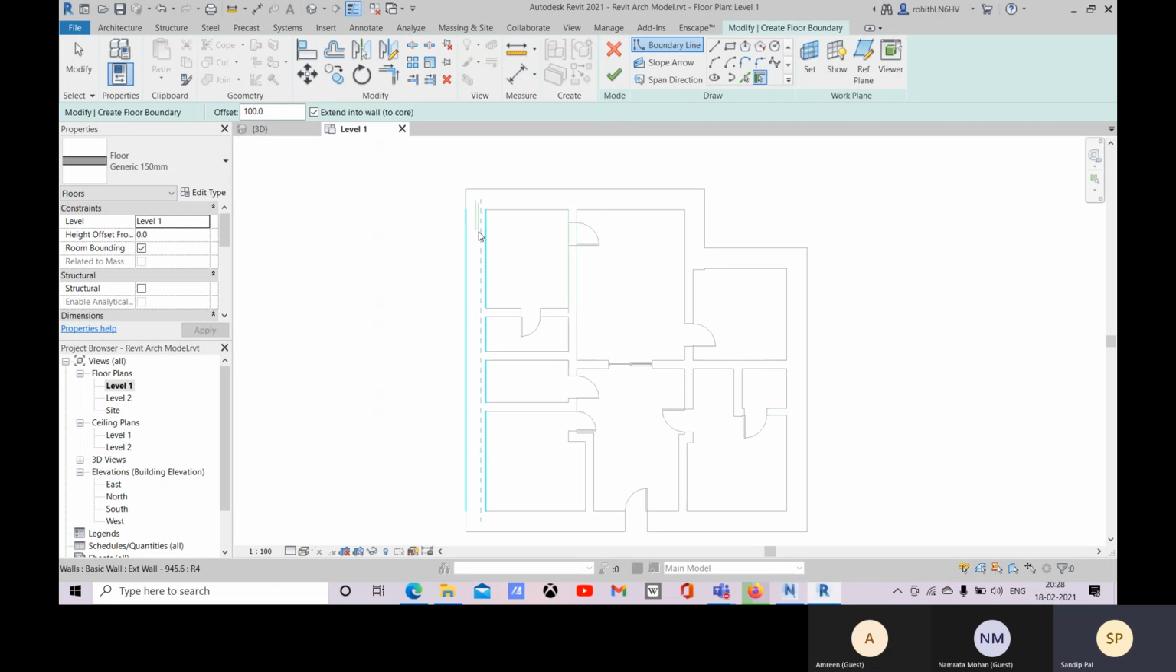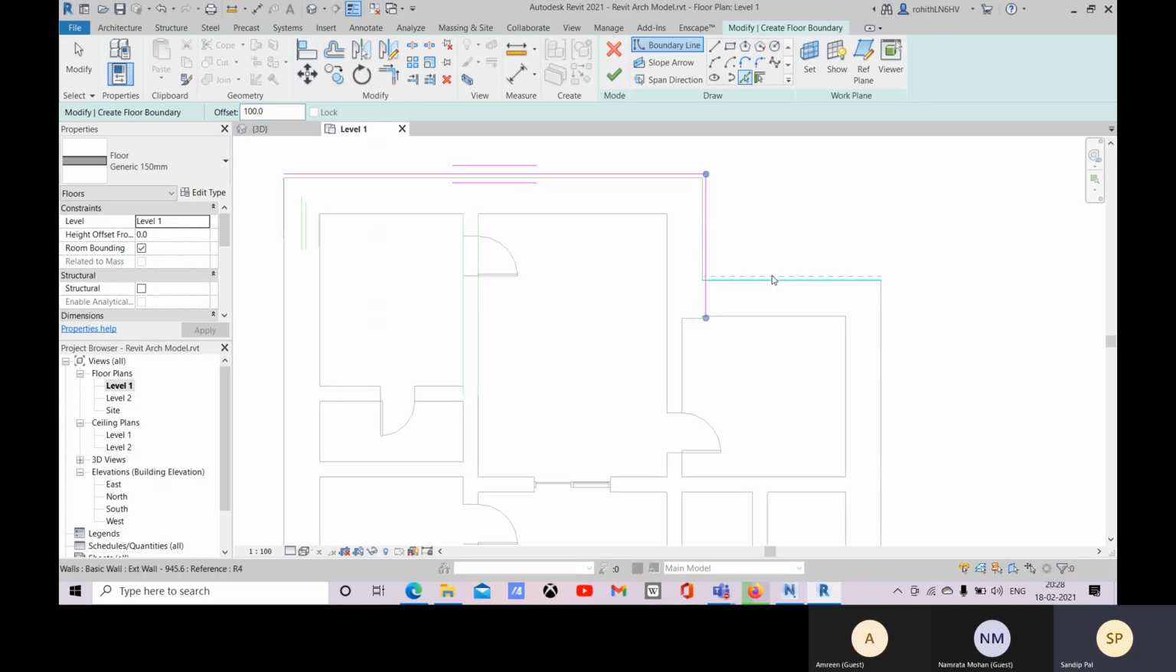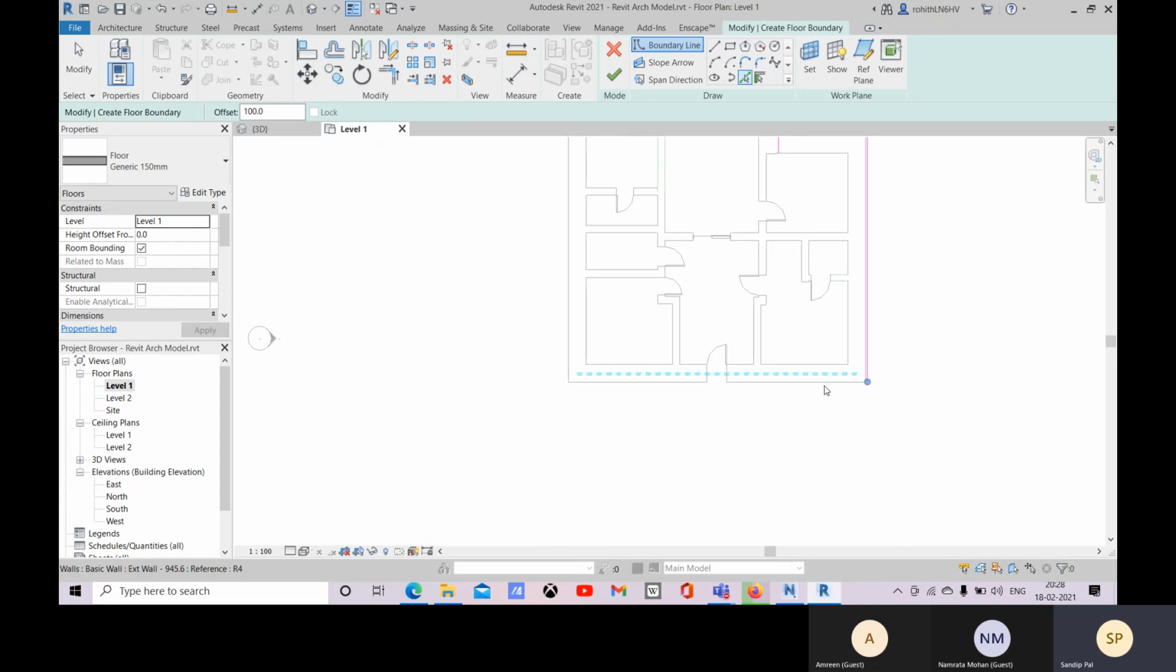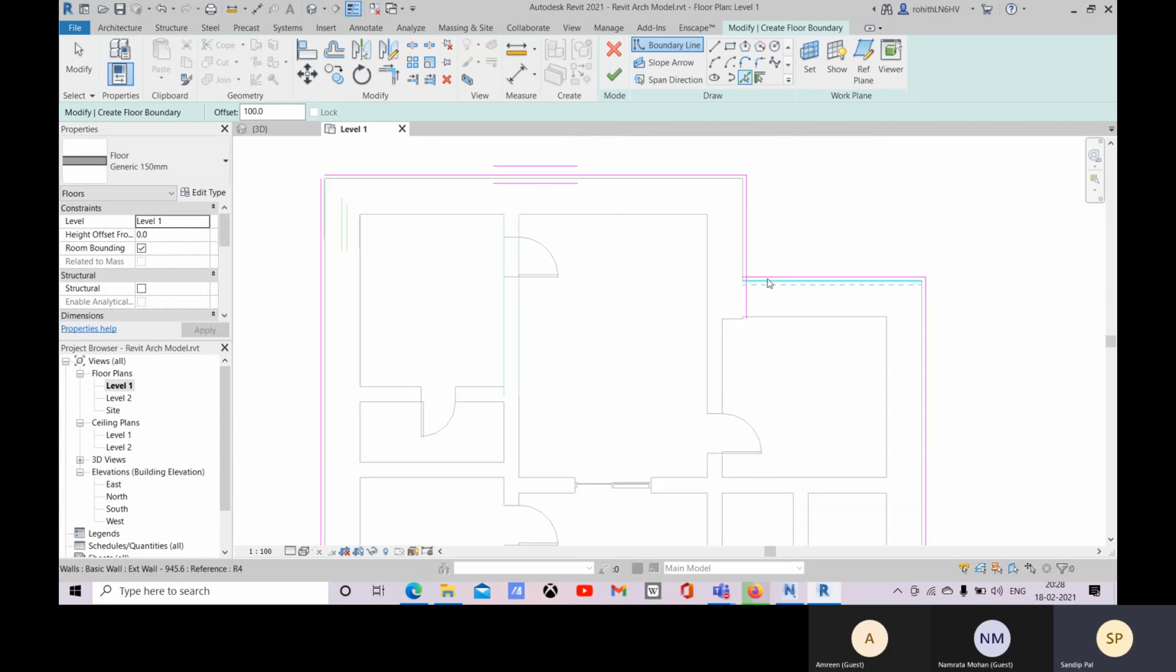So right now this will not be the right one. You can see this is the dotted line you're getting. So that will not be the right one. So let me go with this line, or you can go with this pick line option, and there you can specify the offset like 100 mm. And okay, now you have to trim this part.